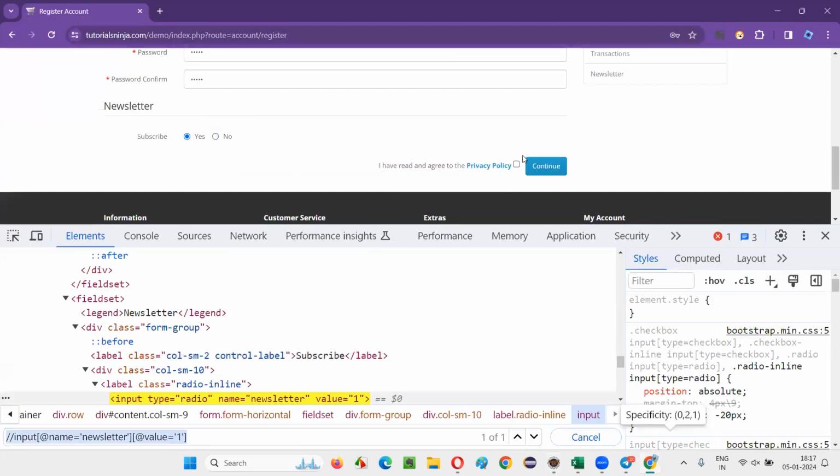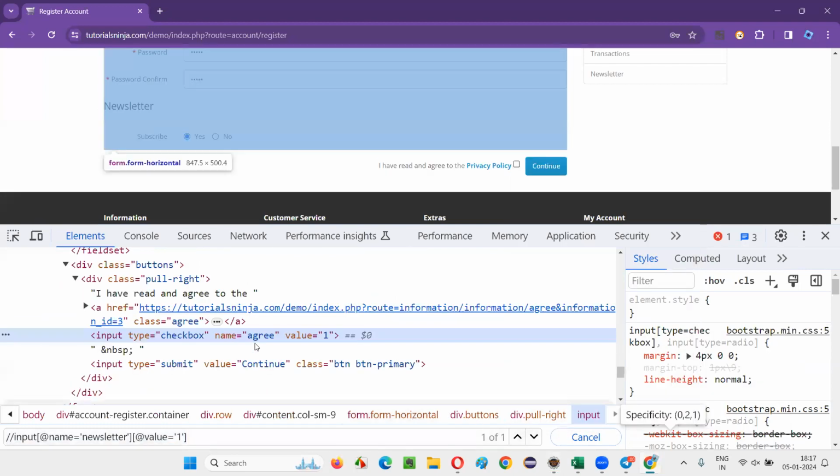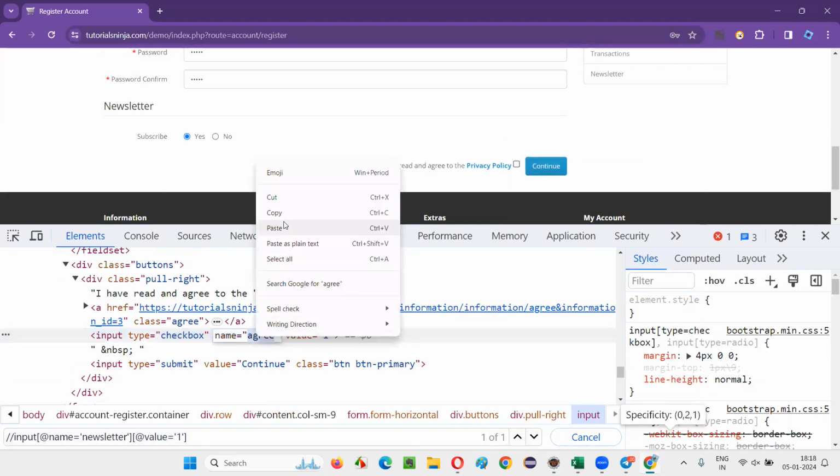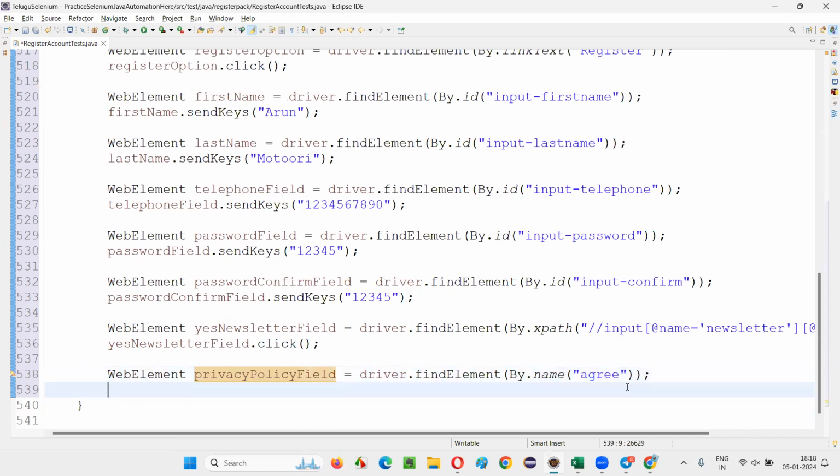Once that is selected, now I need to select the privacy policy. Inspect this privacy policy. Here name agree is there. Copy this name locator and create a web element, driver dot find element by dot name. Give the name locator of that privacy policy checkbox field. Put a semicolon. Here simply say privacy policy, privacy policy field otherwise. Okay. And create a web element and simply say privacy policy dot click. Click on the privacy policy field.